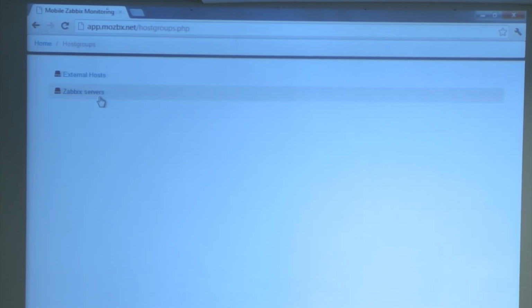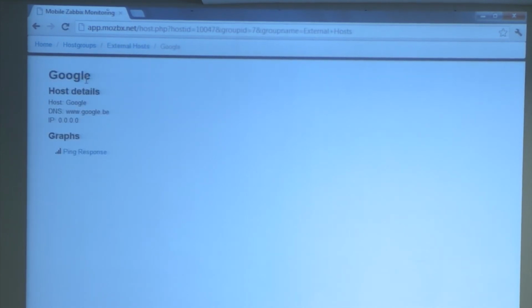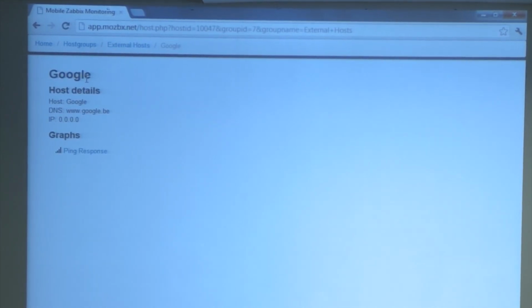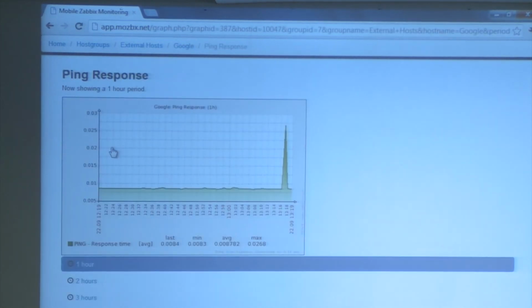You have a simple list of your host groups. You can click to any host that is available, and any graph that you've defined will be made available as well. So, simple ICMP check. And if you want to look at how it's working, this is how it would look.